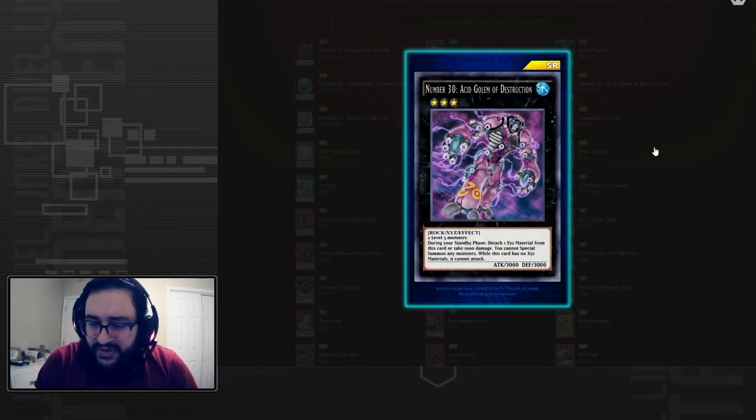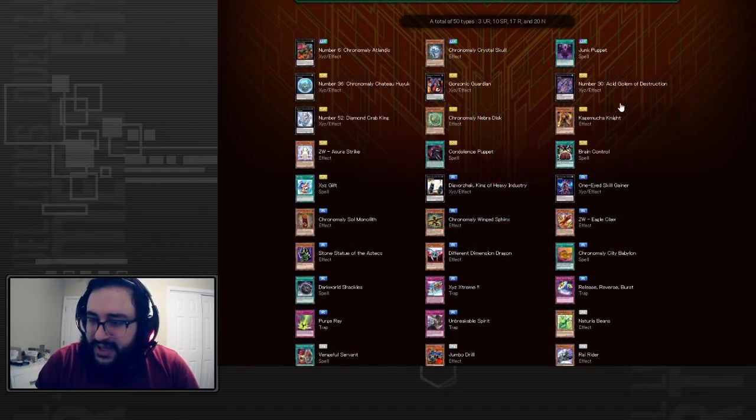Number 30, Acid Golem of Destruction. 2 level 3 monsters. During your standby phase, detach an exceed material from this card or take 1,000 damage. You cannot special summon any monsters. When this card has no exceed materials, it cannot attack. Interesting. During your standby phase, detach one material or take 1,000 damage. You cannot special summon any monsters. Give it to your opponent. All right, cool.